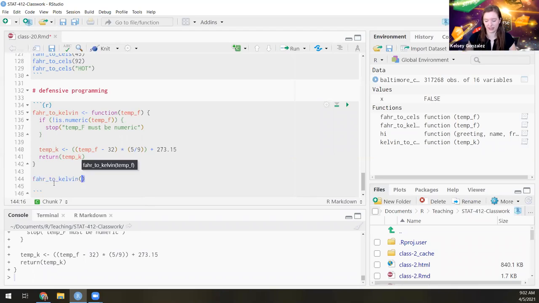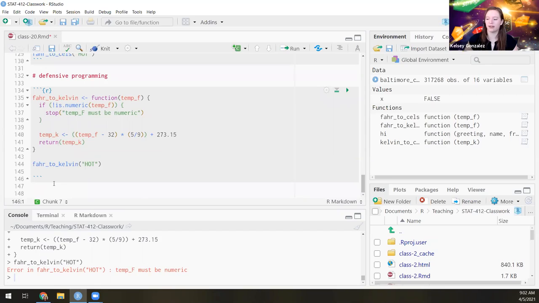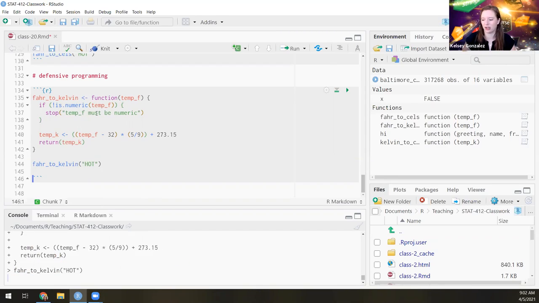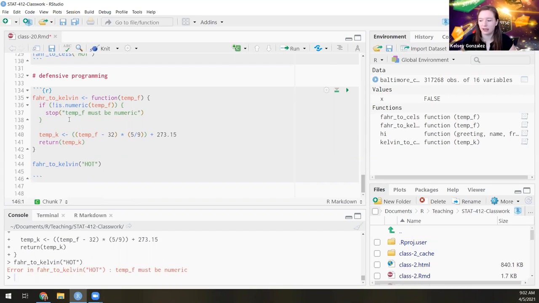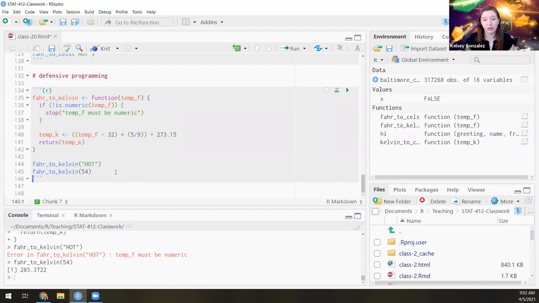Fahrenheit to Kelvin, because that's one we just customized. And I'm going to say hot again. And now we have an error code, temp must be numeric. That's nice. Obviously, I should have this lowercase because that would be more useful. So we know exactly what it's talking about, but temp f must be numeric. Wonderful. Now, if I want Fahrenheit to Kelvin 54, it'll give me normal output. Nothing there has changed. We've just added in sort of a layer of security to our function.